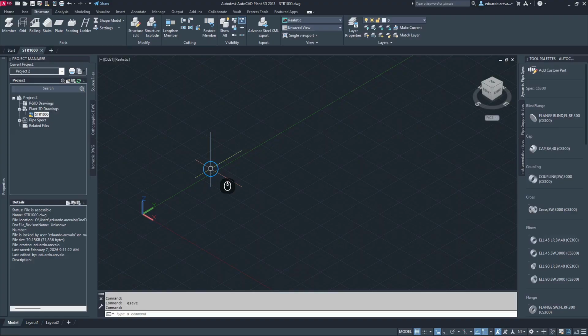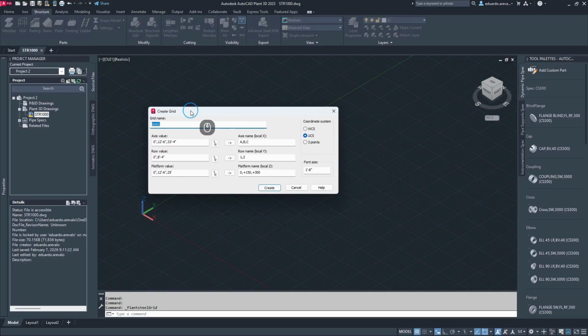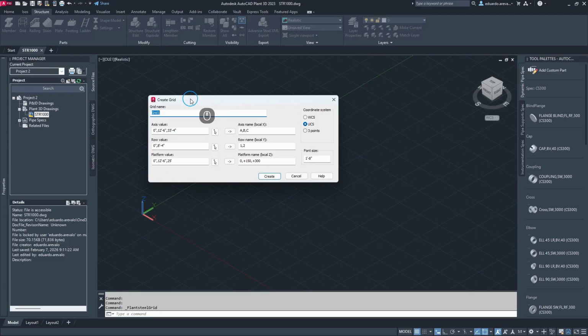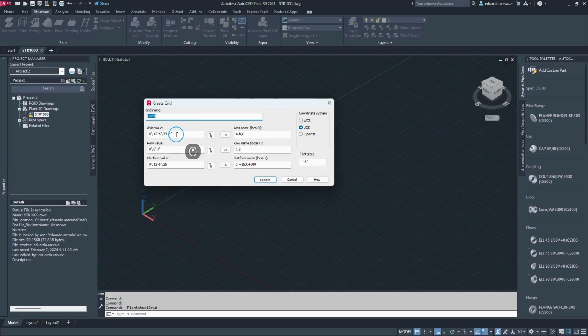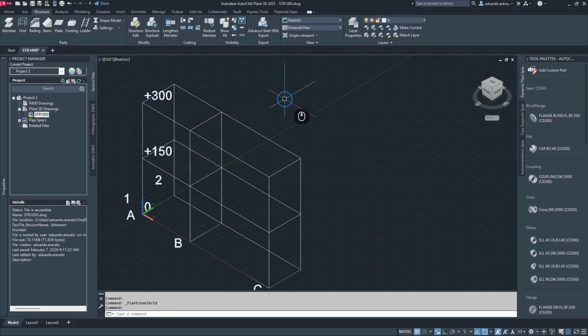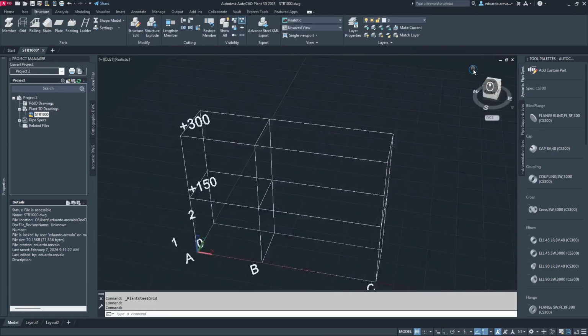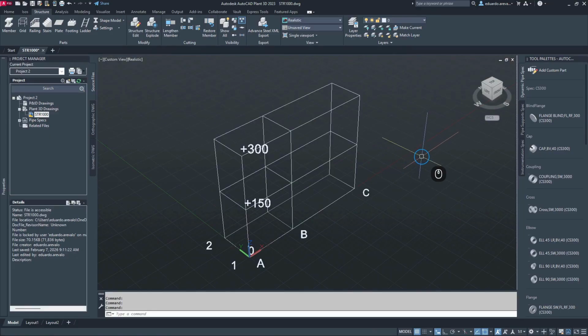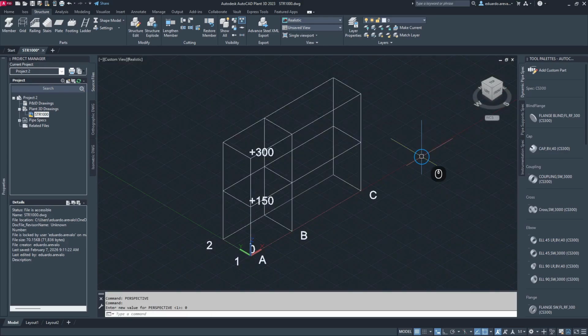So first, I want you to make sure that you are in the structure module, and you're going to click grid. Here you can insert this grid by default, and then I can explain visually how this transfers to your model. So click create. And we're going to put this in perspective, or actually remove the perspective. And we're going to insert the members now.